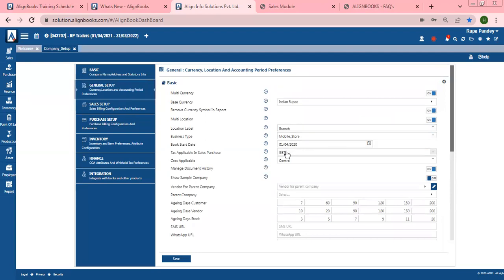Next we have what is applicable in your sales and purchase, GST applicable or VAT applicable, or nothing is applicable. You can do the setup. Then same with the CESS setting, you can make your CESS setting from here in the general setup.